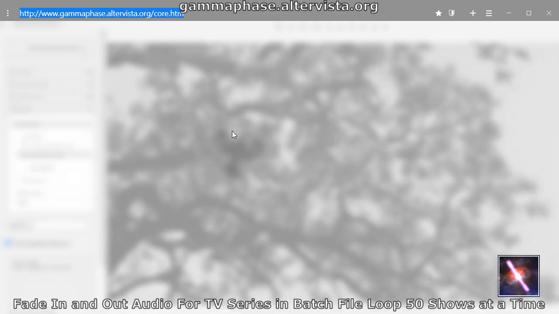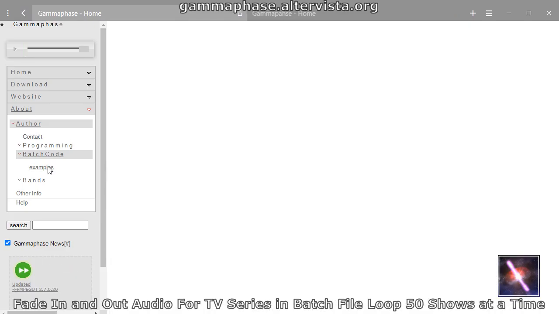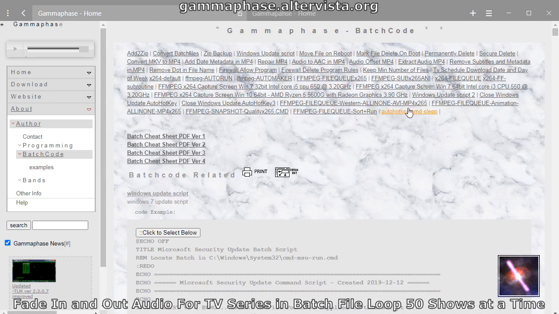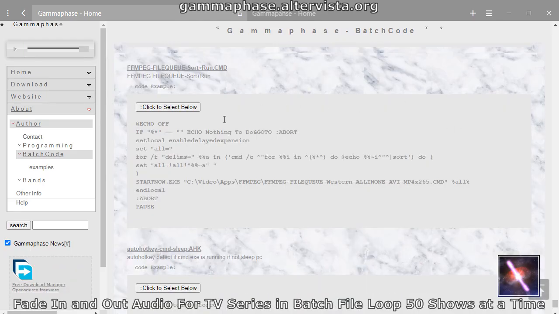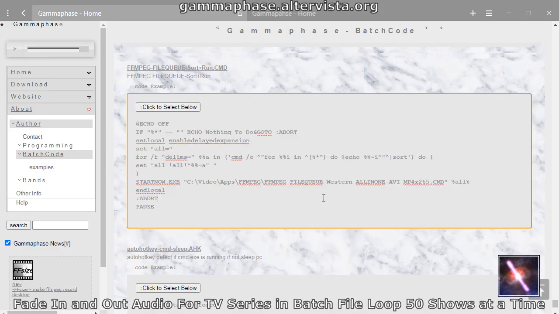You go to gammaphase.aldavista.org, about author, batch code examples, and I will put them there. I don't have them right here now, but here's the sort and run. You just go to all the files I talked about, click to select below, right-click copy, and put that in one of your favorite editors and save those. And of course, put it in FFMPEG, and you might need an environment variable to point to the FFMPEG that you're using for this.